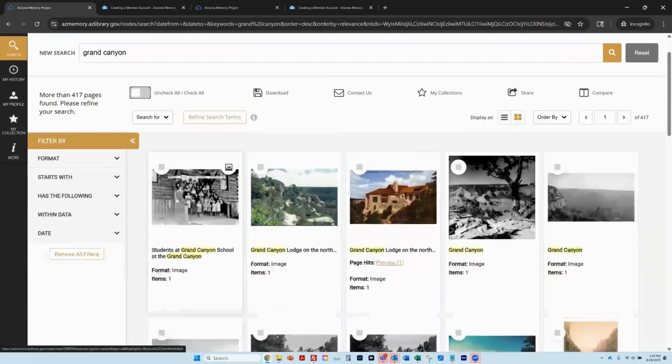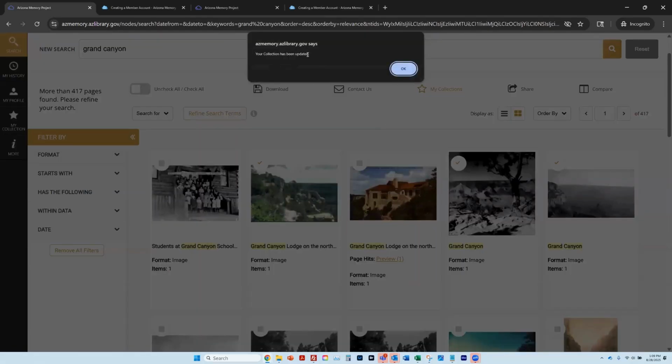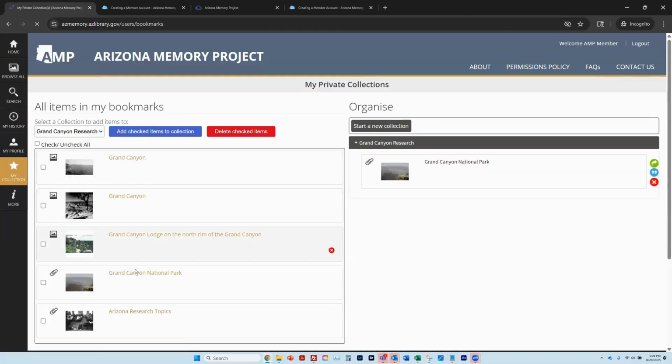So I don't want that many, but I'm going to pick just a handful for now. 1, 2, 3. Click My Collections. Your collection has been updated. Okay. Tell it okay. Come over to My Collection, and those items that I picked are now over here. And the way it'll display is the ones on the top are most recent. So the most recent item that you bookmarked will appear on the top over here.